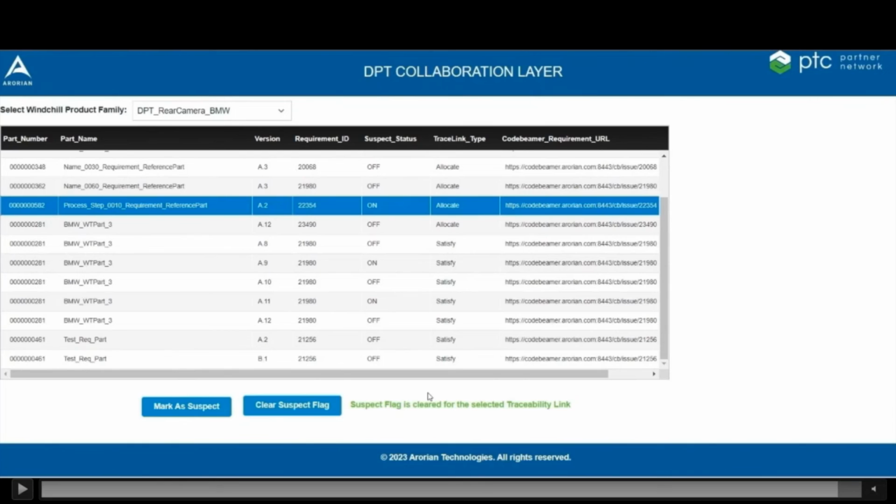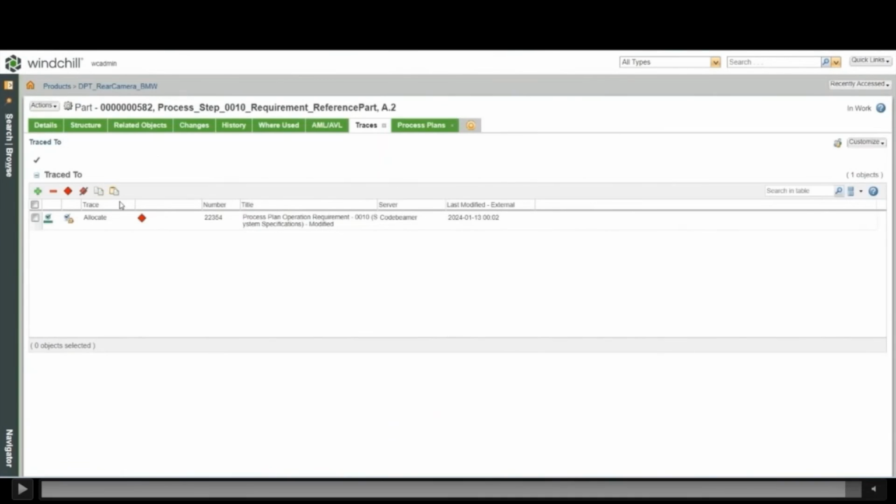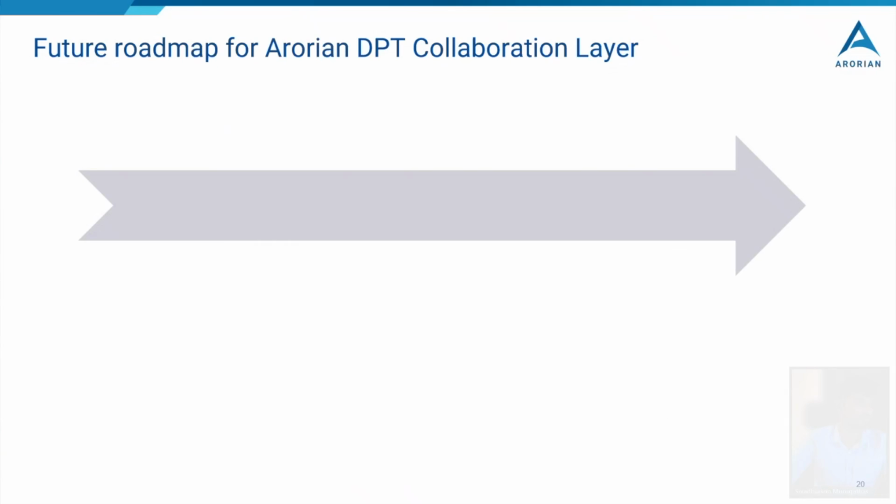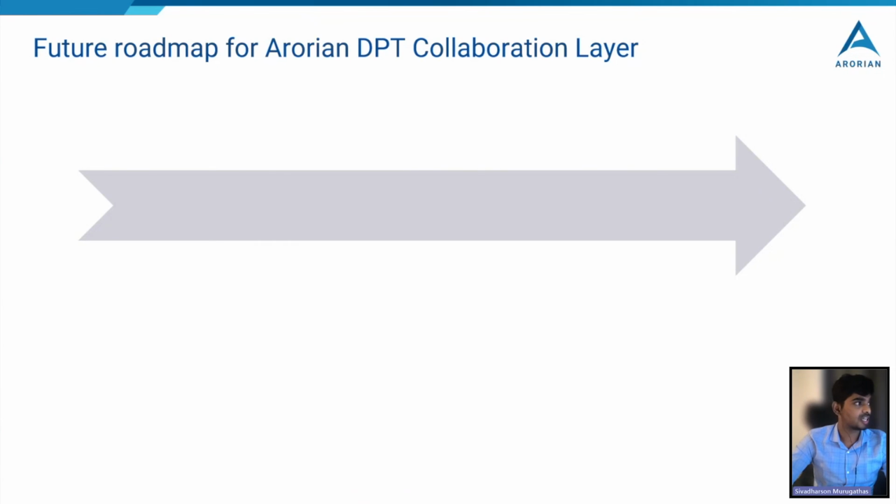Now let's navigate back to the Windchill part and see the changes in the OSLC link. I'll refresh the page. Yeah, so now the suspect alert is gone, and you still see the suspect alert icon showing up, because of the recent changes that we did to the Codebeamer requirement object. So that's the end of the demo.